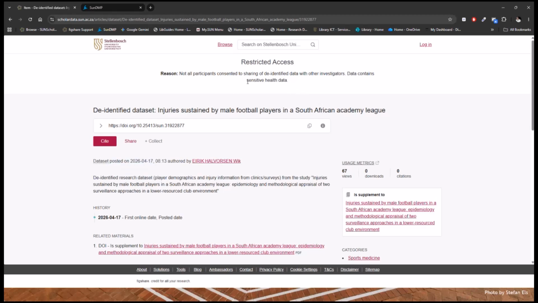But the main reason why this has been restricted is that not all the participants consented to the sharing of the data, even de-identified. So the advice I would give also is that when you do draft your informed consent forms, make it understandable to the participants what it means when they consent to share de-identified information and the potential impact that could have. It can oftentimes just be a misunderstanding on the participant side that makes them decide not to approve that specific request.